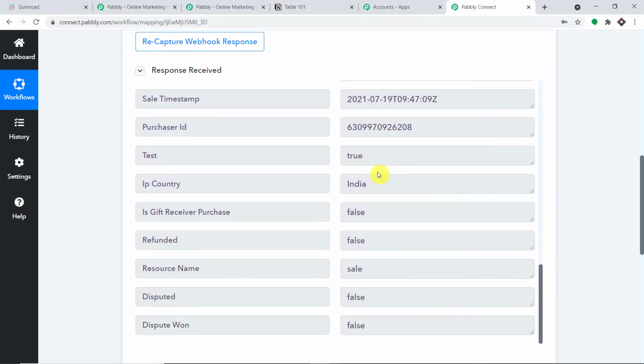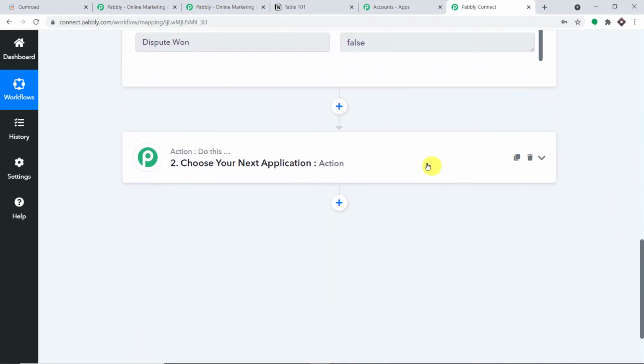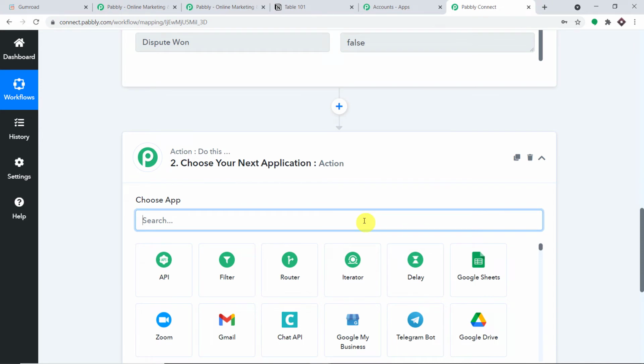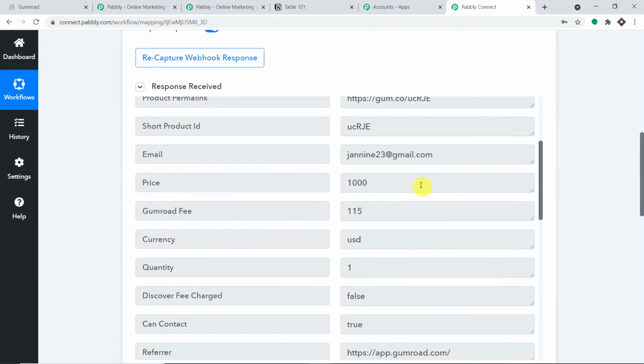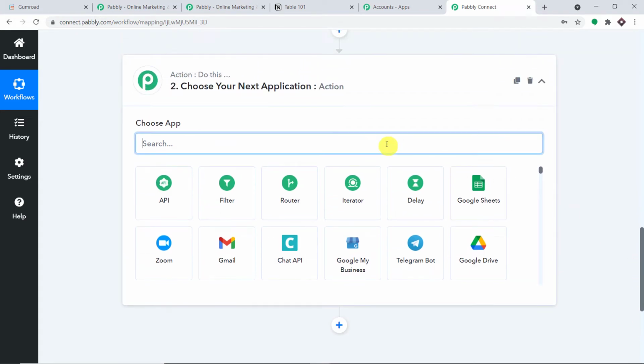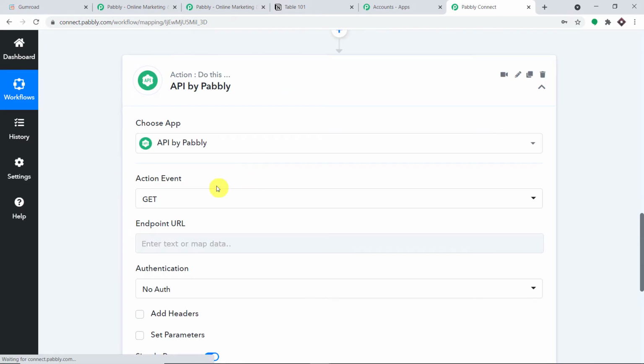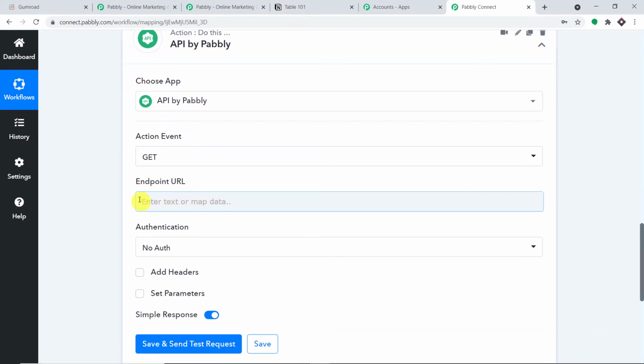So we have got all the details. Now what we are going to do here is using all these details, we are going to create a page in Notion. Now before we create a page in Notion, I'm just going to trim the amount. As you can see, the amount that we have got is 1000, which is kind of wrong. We want the original amount, that is $10. So we have to remove the extra 2 zeros, and this is how you do it. You just add API by Pabbly, this one. In the action event, just keep it as get. Now comes the most important part, the endpoint URL. So basically you just have to add this endpoint URL. We have added the endpoint URL.